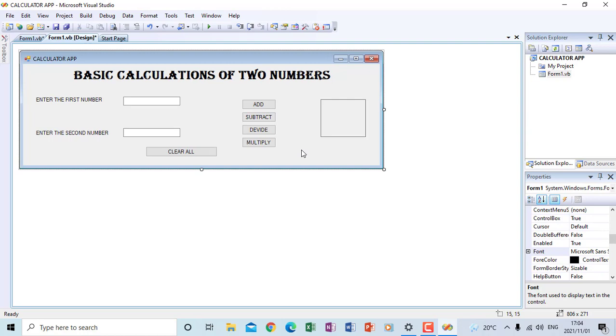So thank you for watching the first lesson. I hope you are going to tune in for lesson 2, where you are going to see how we are going to code and put all the code behind this interface so that all these buttons can execute and display the answer in the label.